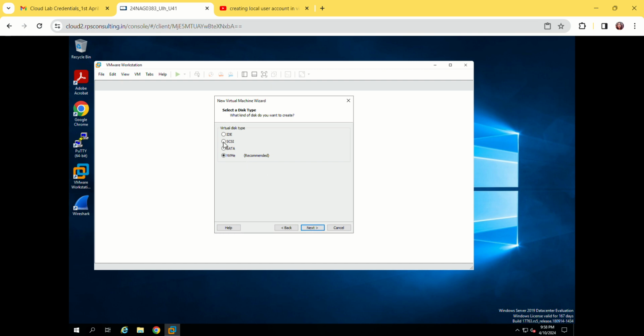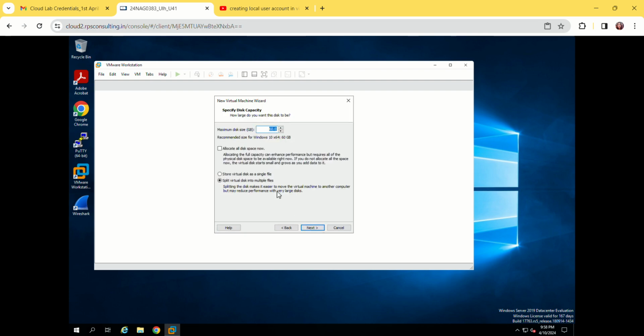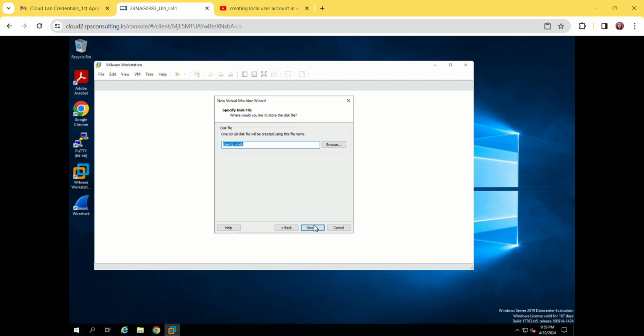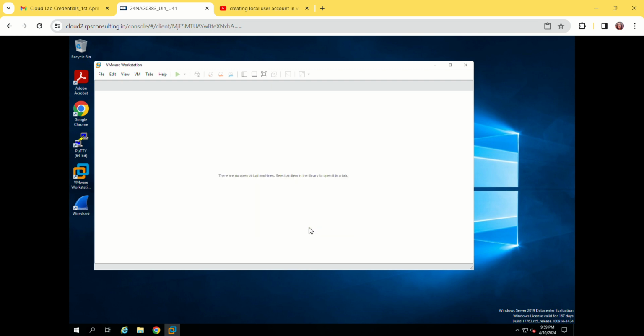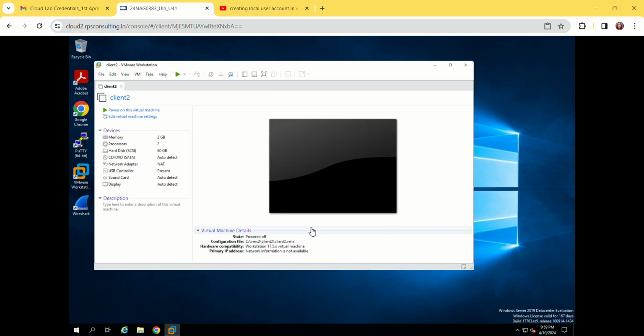Now we have to choose SCSI for the disk type. Again we have to choose Create a new virtual disk. Now hit next. Now we have to choose Store virtual disk as a single file. Again next. Okay, now next. Then finish this. Now guys, you can see a new virtual machine is made, then power off this virtual machine.